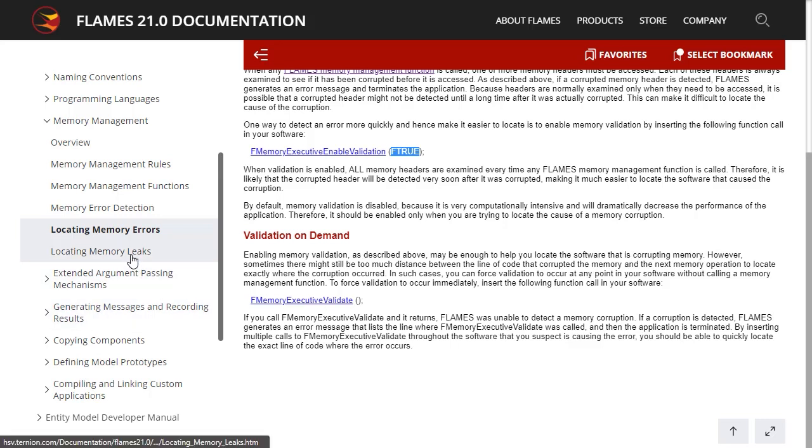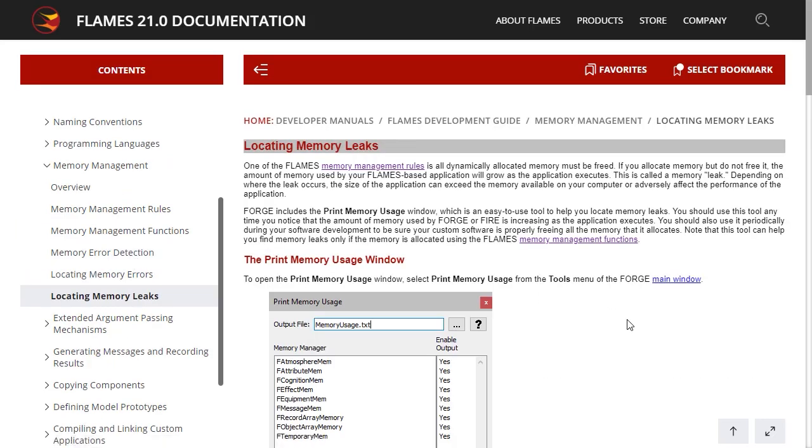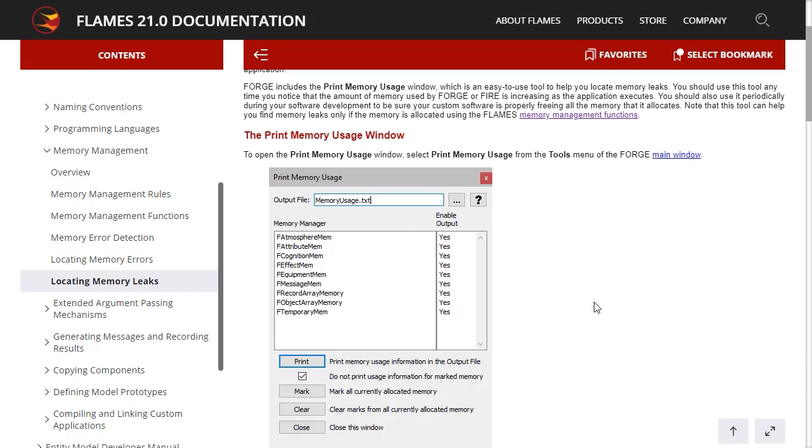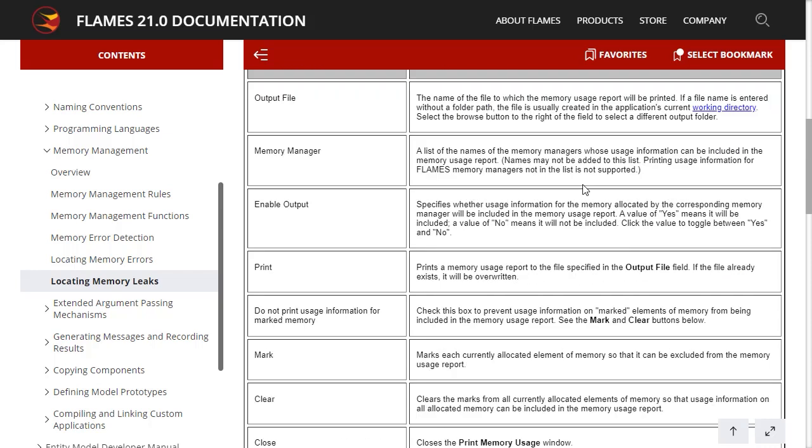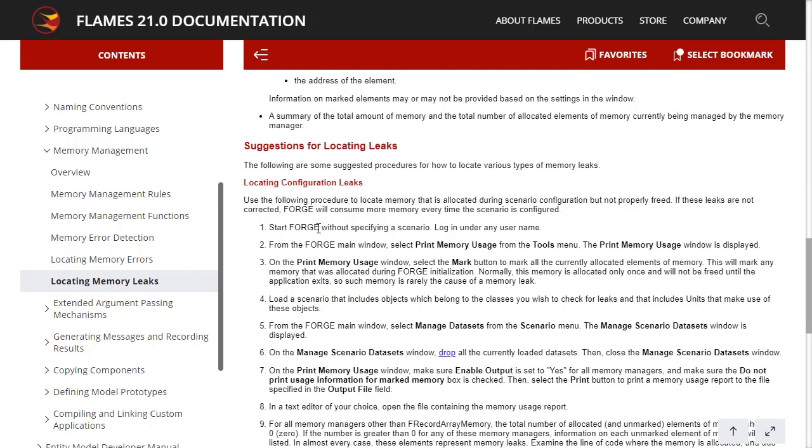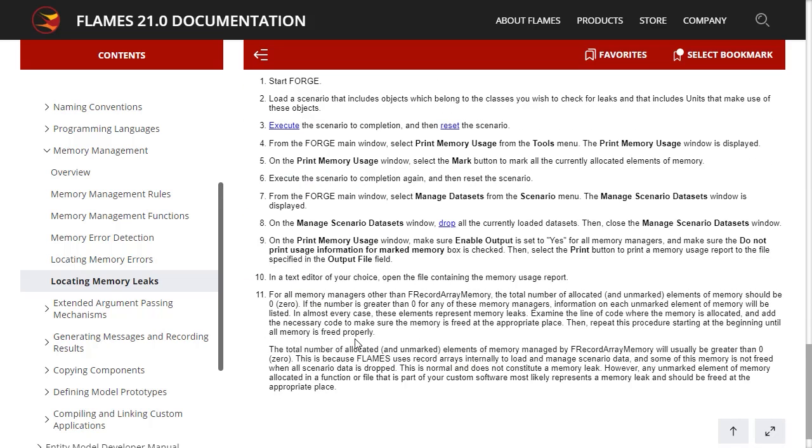Similarly, we have leak detection. Now, we don't run leak detection all the time because it's very time consuming, but we have a tool in Forge that can be used to detect leaks. Because Forge can execute scenarios, it also will check memory being used in Fire, because Fire is executing the same code when it executes a scenario that Forge does. The detailed instructions on how to use the memory allocation and the leak detection are in this topic, so I'm not going to go over all of it, but it gives you a procedure for how you would go through and look for leaks.